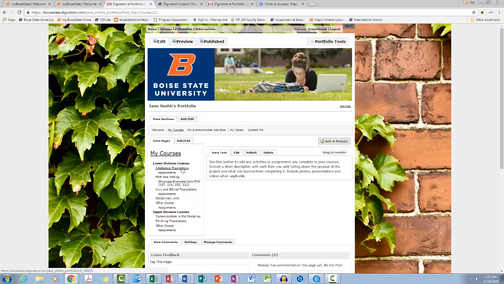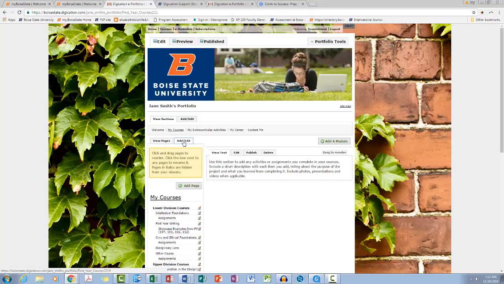To do that, click the Add Edit tab next to View Pages at the top of the My Courses submenu. In the Add Edit mode, I can edit the generic Assignments page that's located beneath the Intellectual Foundation's menu heading. I can do that by clicking on the pencil and paper icon next to the assignment's title. I'll retitle this page UF 100 Prezi and click Save.